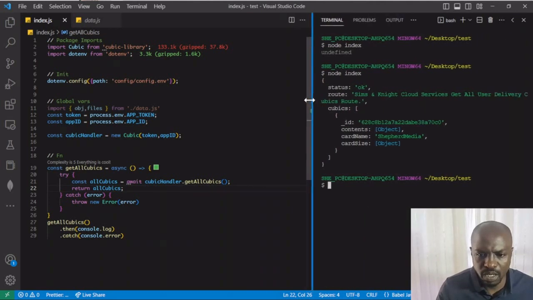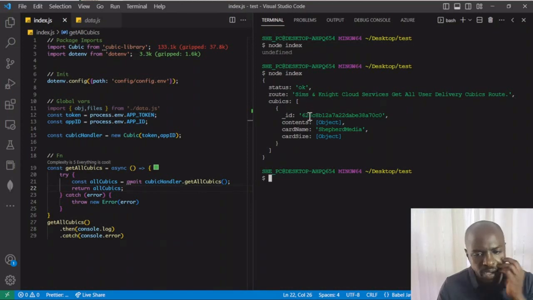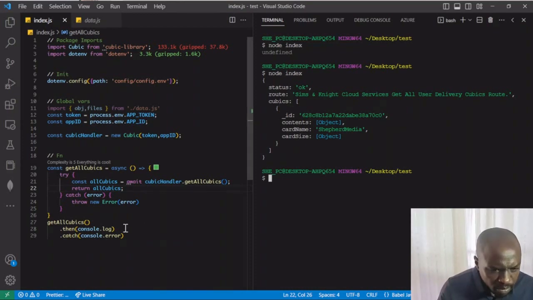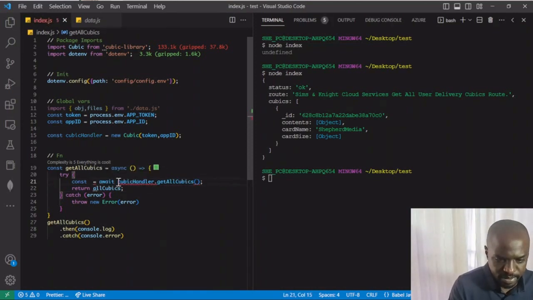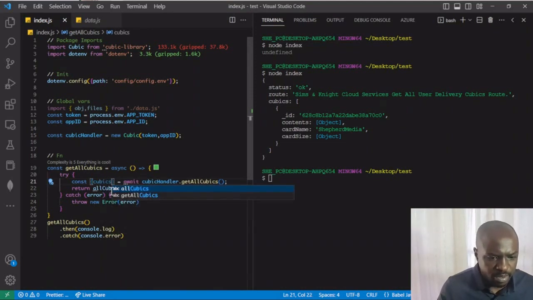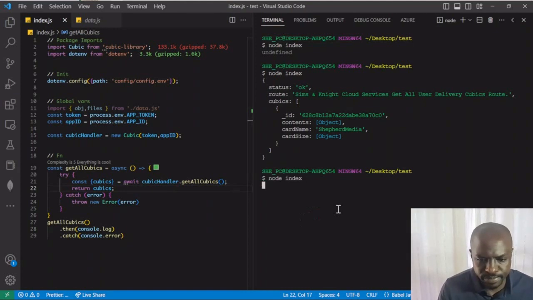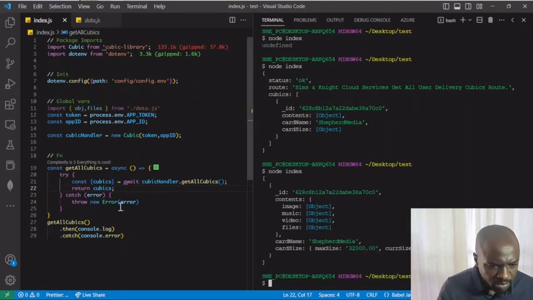Yeah, so you see, if the function went through and there is no error, it returns an object with a few keys on it. But the key that we are most interested in is the cubics key. So let's destructure it. We need cubics. And then let's return cubics here. Actually, let's do console.log. So see now.